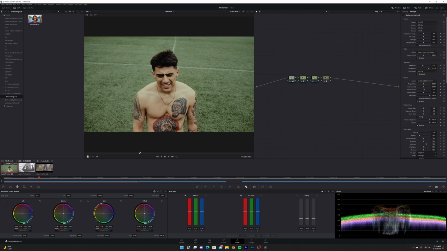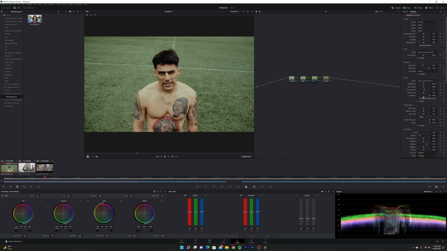I feel like I have to take the highlight down a little bit. So let's drop down the exposure, and let's go to the white and just bring it down more. That should be good.